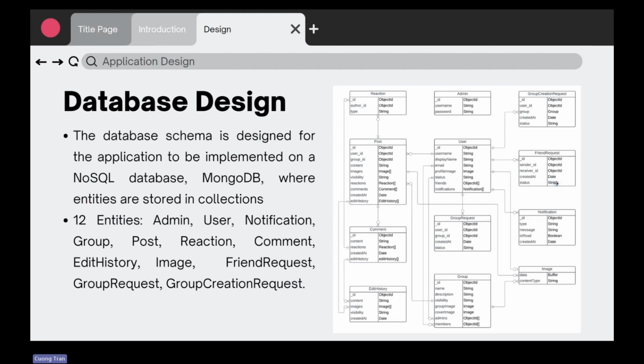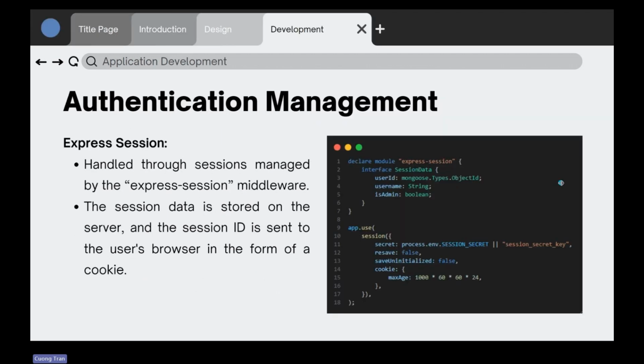So now we will talk about the application development. Firstly, the user authentication is managed through sessions using the Express Session middleware. When a user logs in, their session data, including the role information, is stored on the server, and a session ID is sent to the browser via cookie.